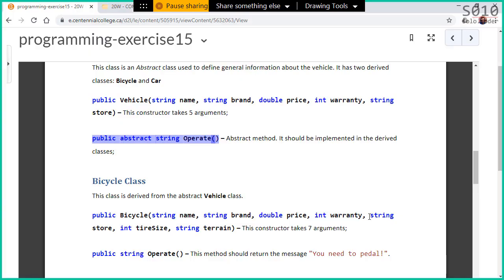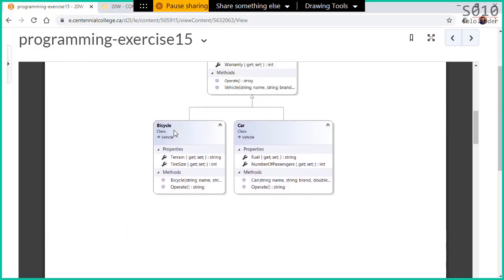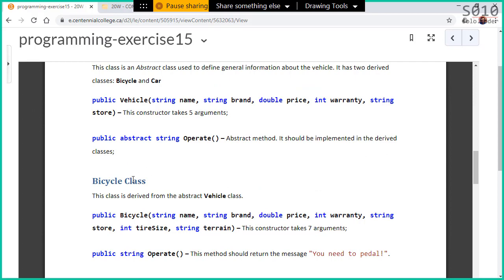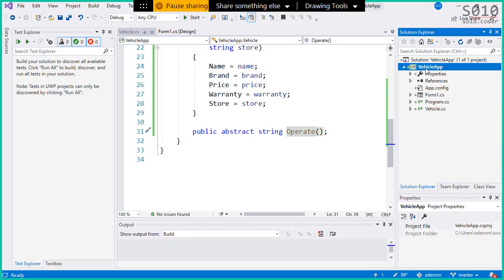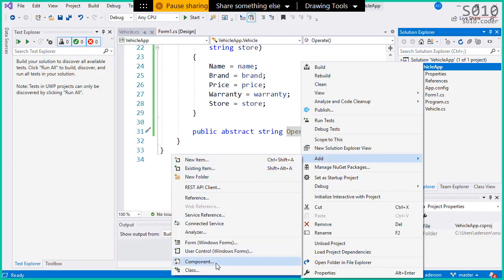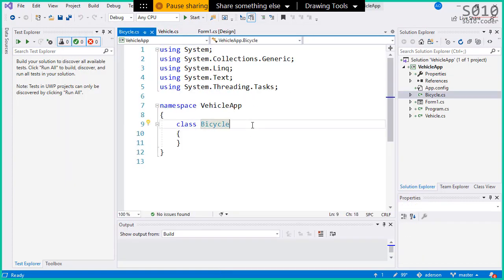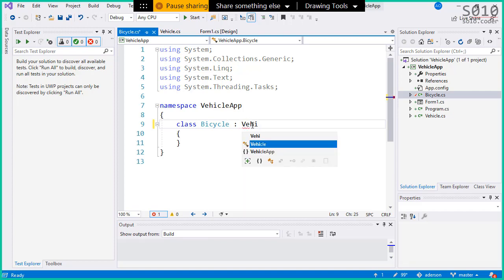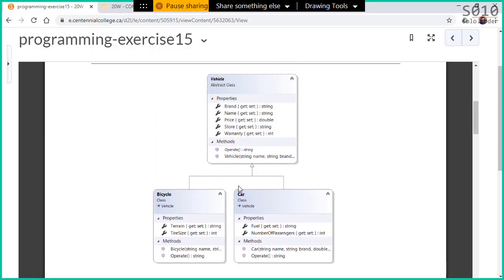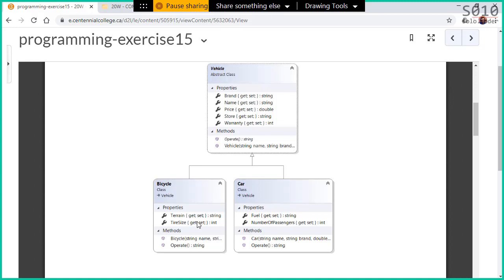Okay, next we have our Bicycle class. Bicycle inherits from Vehicle. So let's add one more class here. Bicycle, to indicate that it inherits, we're going to use the colon, and it inherits from Vehicle. Now, Bicycle has two additional properties, auto-implemented as well. On top of the ones from Vehicle, we have terrain and tire size.